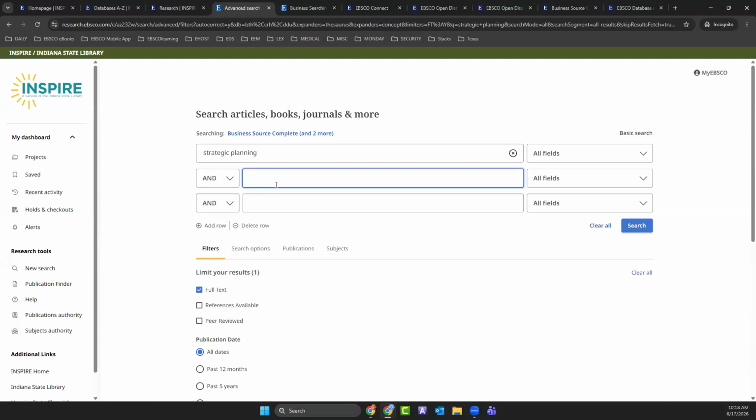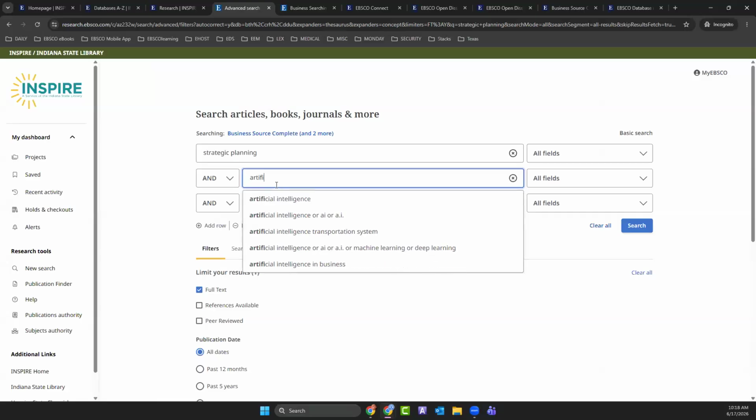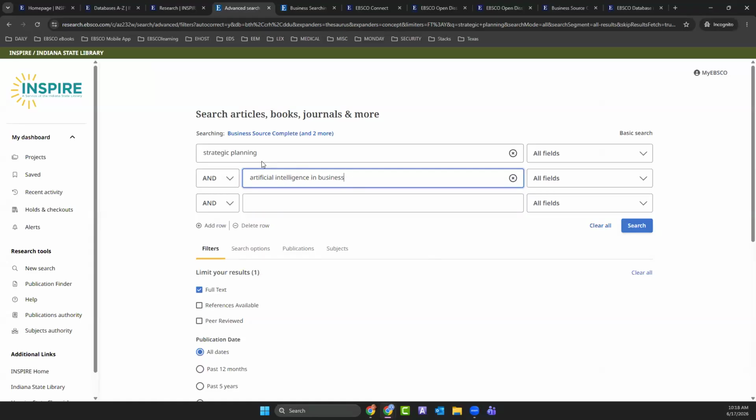So maybe I'm interested in strategic planning and artificial intelligence. And actually, I'm going to make a selection from the suggested terms. So I'm interested in strategic planning and artificial intelligence in business. I can employ the Boolean operators to combine these keywords. So I'm going to combine them using the AND operator. If I wanted to expand to search for either term, I could use the OR operator. Or if I wanted to exclude a term, I could use the NOT operator. I'll stick with that AND operator.